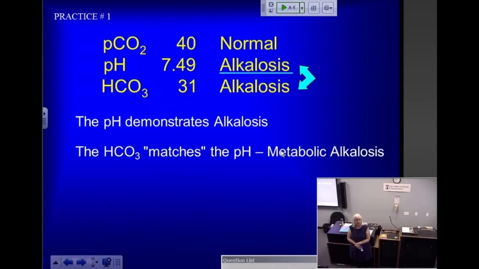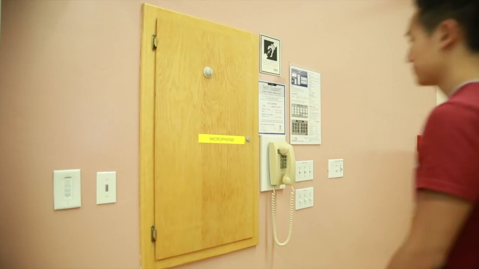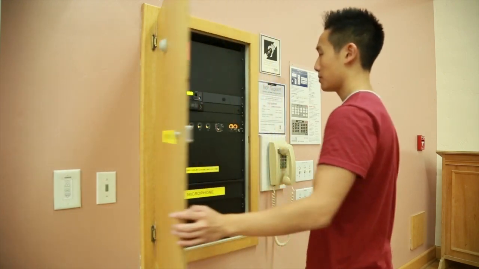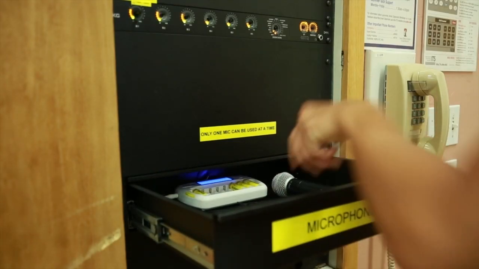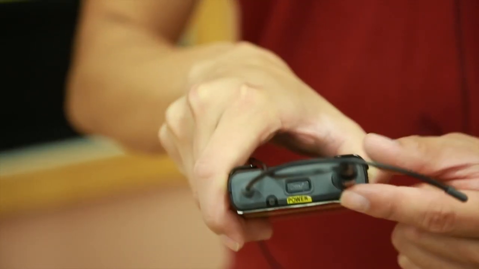This video will explain how to record a lecture with Mediasite. To get started, the wireless transmitter is located in the AV cabinet. Open the cabinet and retrieve the wireless transmitter from the microphone drawer. Turn on the microphone at the top of the transmitter.